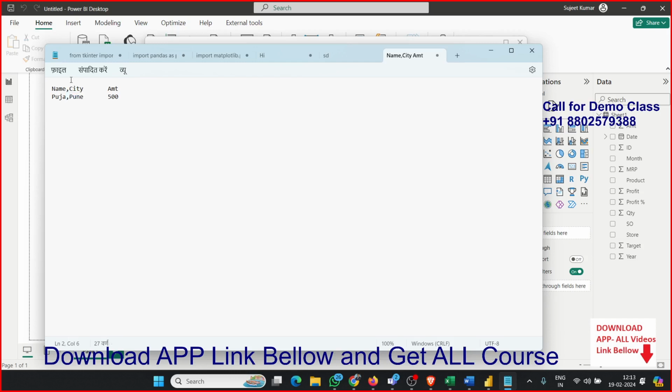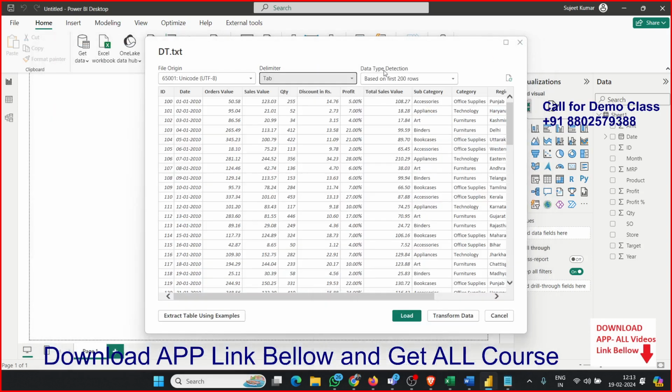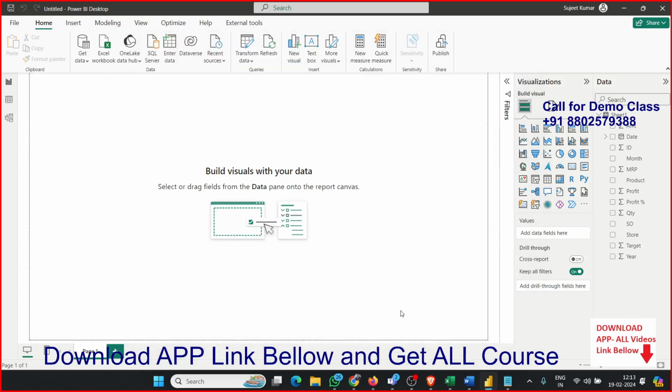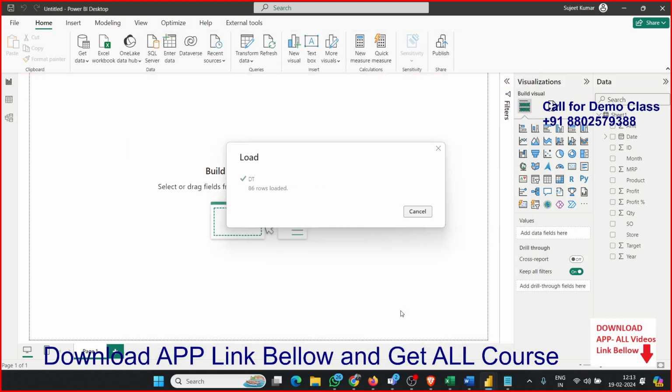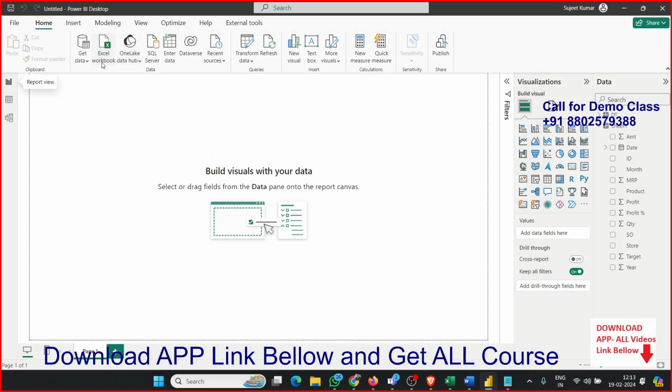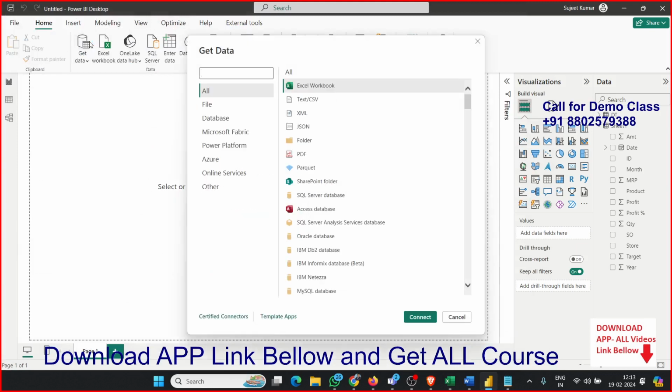That is called comma separated. So when you connect the data from your CSV and Notepad file, you can select your separator here: comma separated, tab separated, or other custom symbol that will separate one column from another column. And yes, load it. Most probably Power BI recognizes your separator.